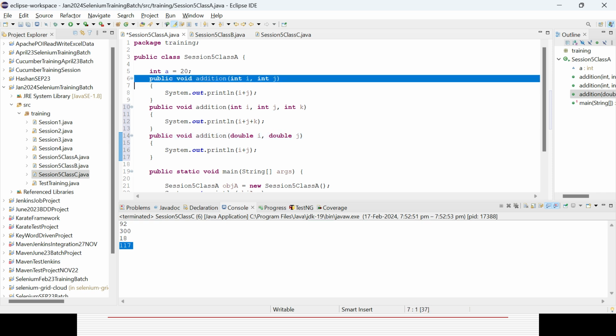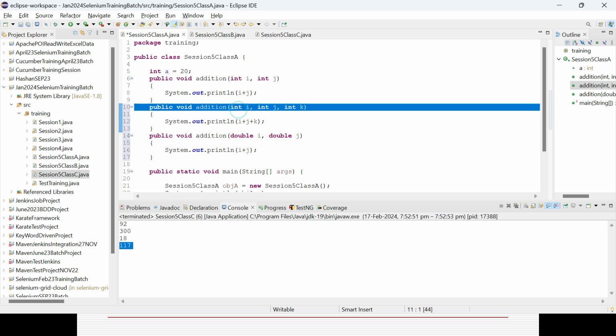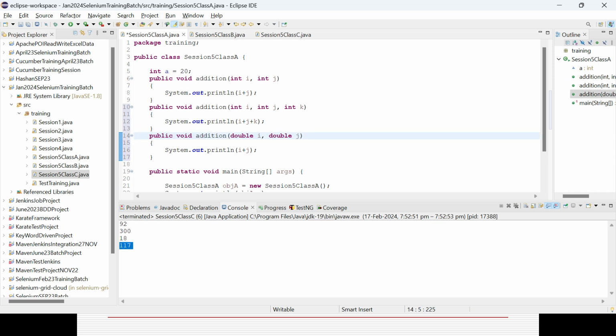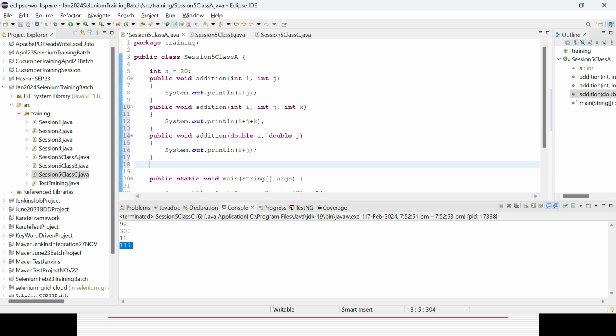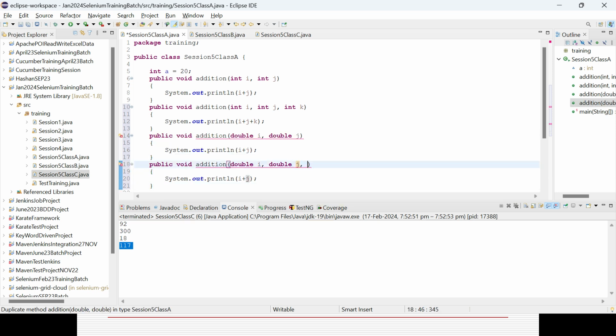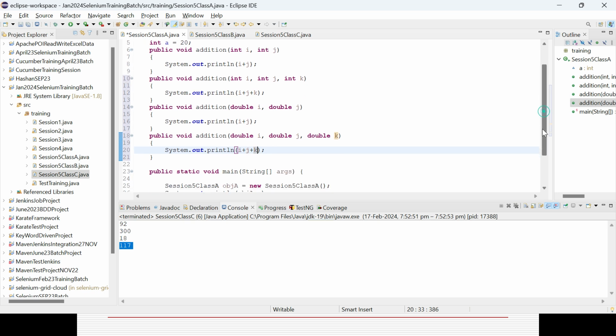So here I am dealing with two variables which are both integer. I am dealing with three variables which are all integer. And here I am dealing with two variables which are double. In a similar way, I can create one more method with the same name but with three variables, say double again, double k, and here I can sum it up. So that is the concept of method overloading.